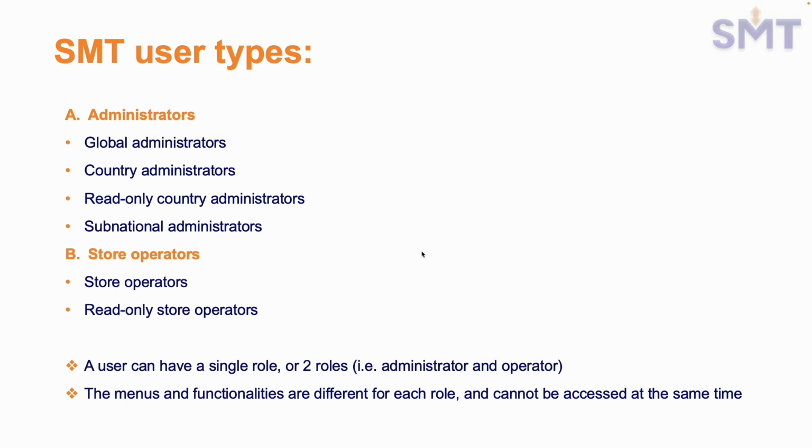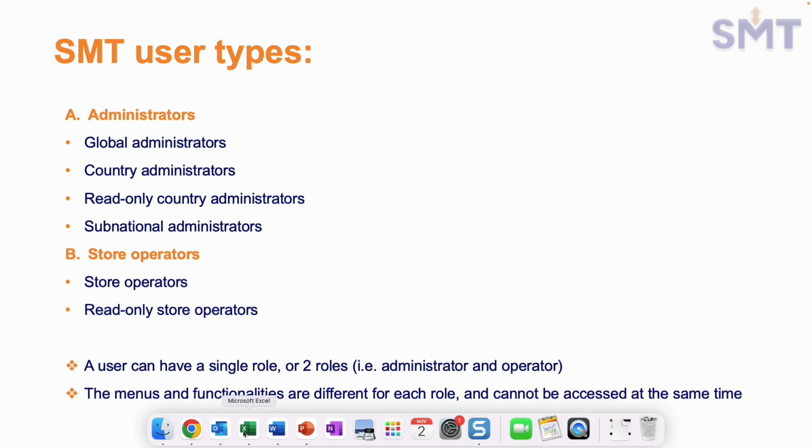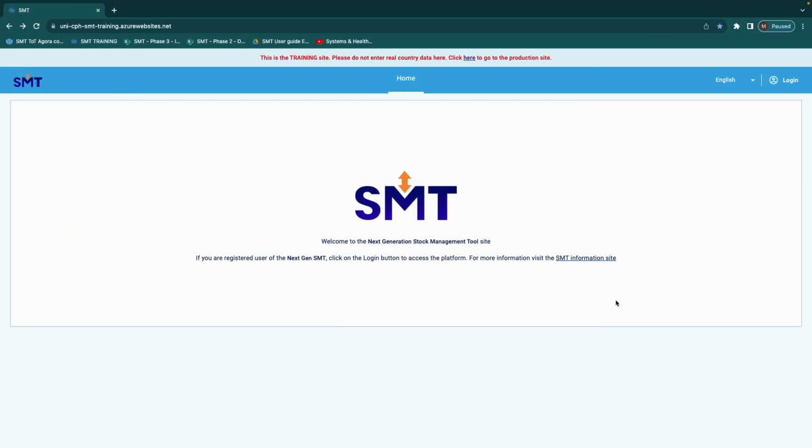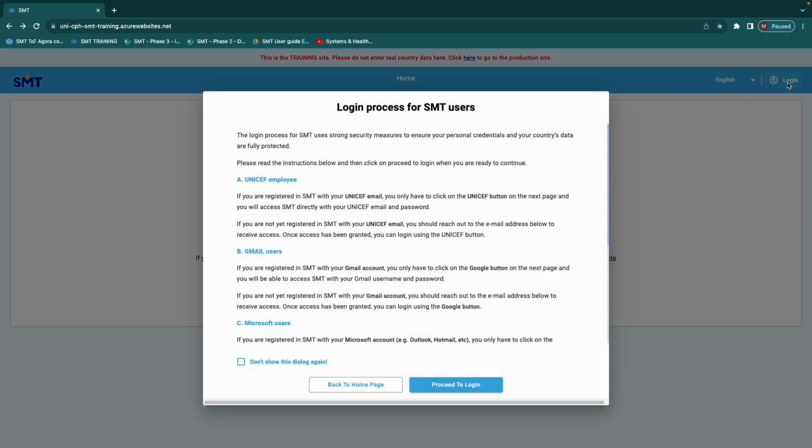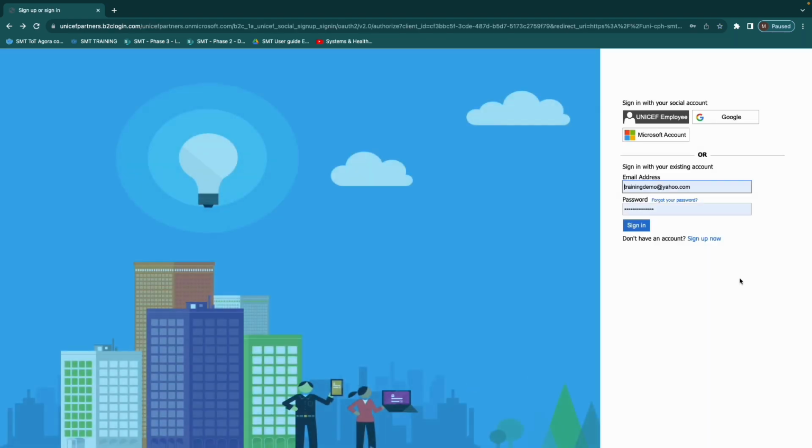Okay, so I'm going to access the SMT training site. This is the site. I'm going to log in, and I want to access an account, which is Gmail. In my case, I already have my credentials like username and password saved in my computer, so I don't need to enter them again. I'm just going to click the Google button, and that will take me directly into the SMT.